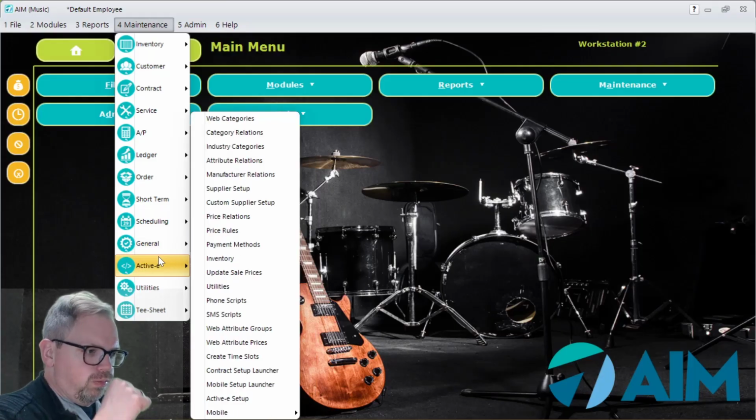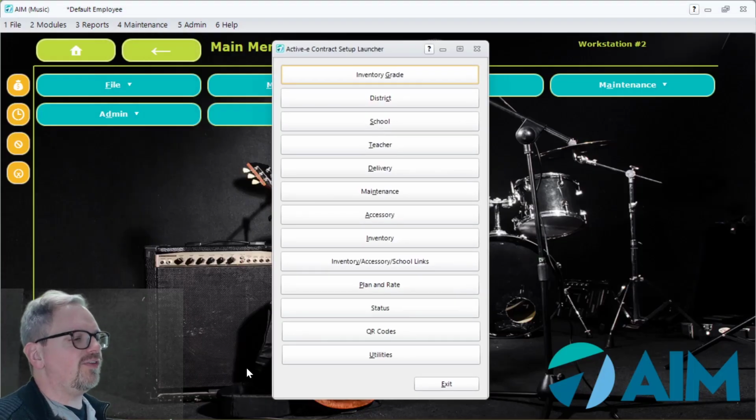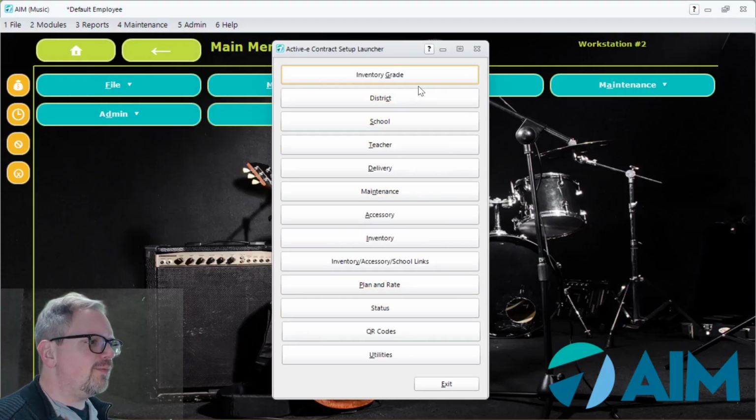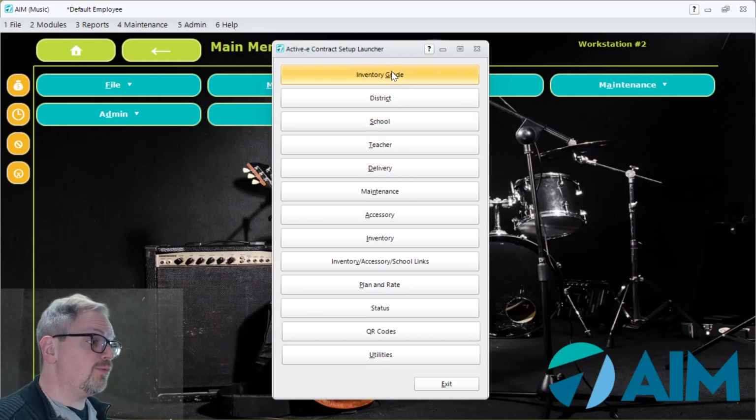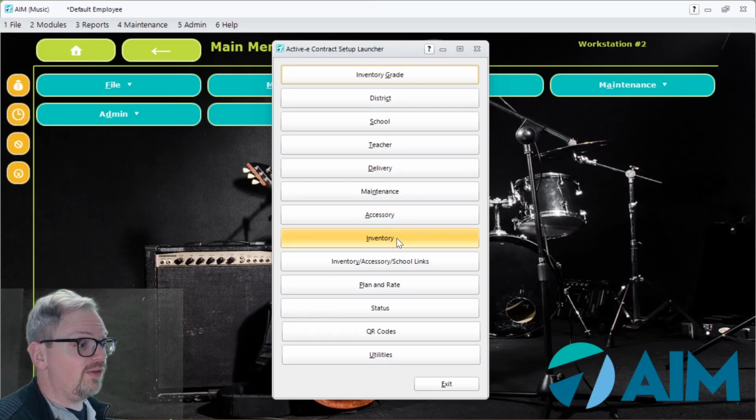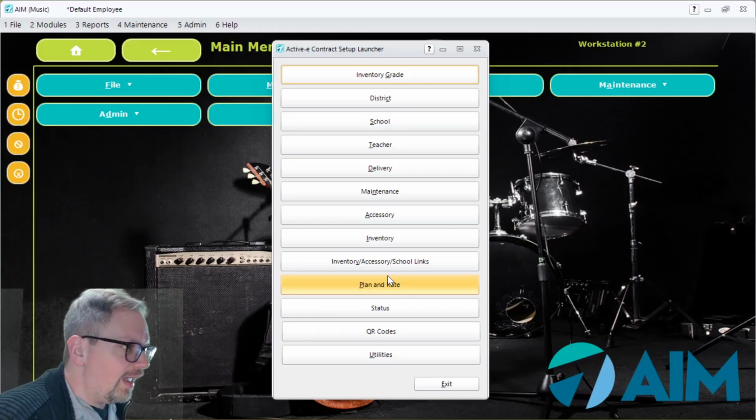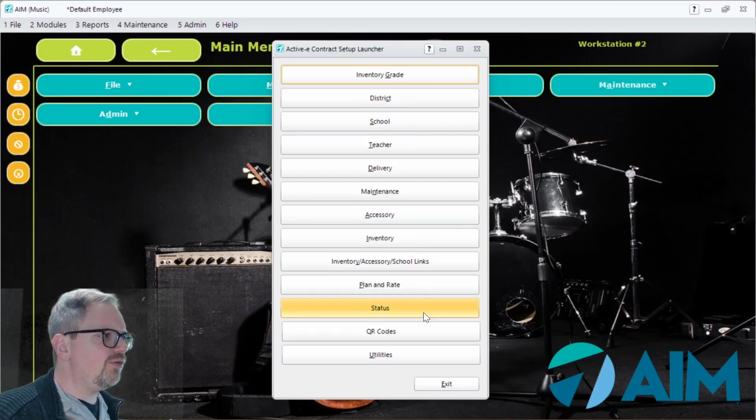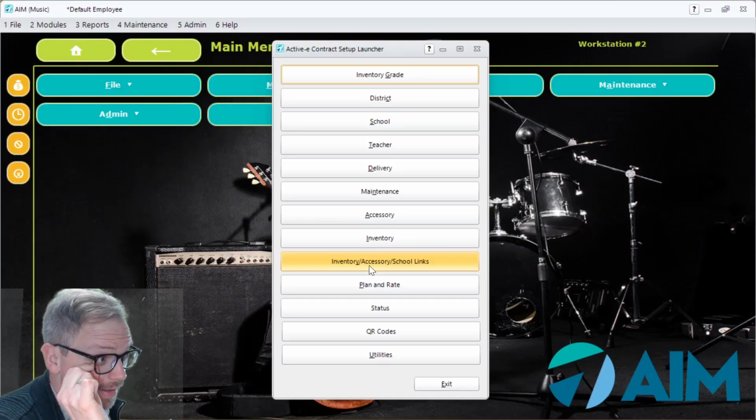Continuing with our setup, everything pretty much revolving around online contracts is right here in this contract setup launcher. And we already talked about the districts, the schools, and the teachers two Tuesdays ago. Last Thursday, we talked about the grades and the delivery and maintenance and accessories and the inventory. And then we talked a little bit about the plan and rate table. What we're going to do now is tie those two sections together using what's called the inventory accessory school links.